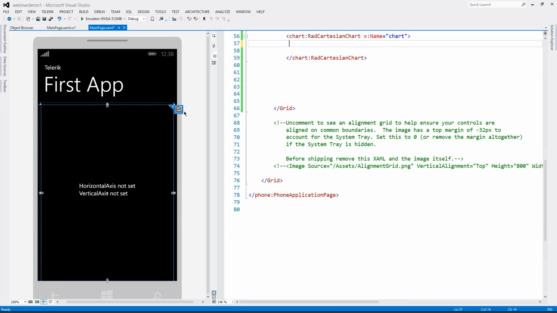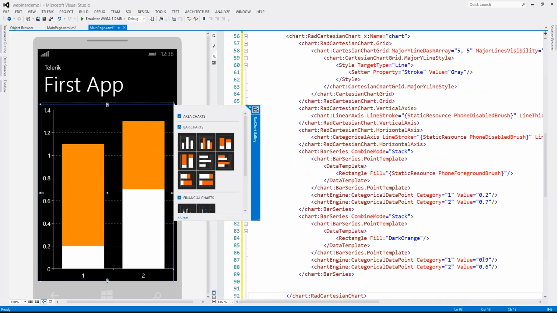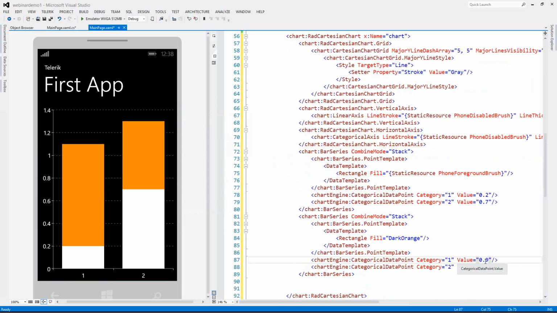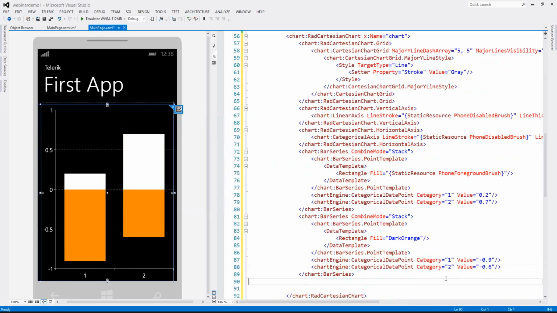You can create different kinds of charts. If you want to create a financial chart, bar chart, or area chart, you can create them. Let us go to the bar chart and select this option. Continue. Here it got created, and from here if you change the values to minus, you can see the behavior of the chart. So it is this easy to work with charts if you are using RAD controls for Windows Phone.